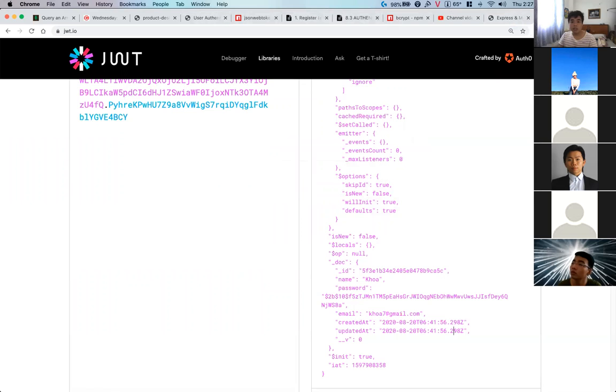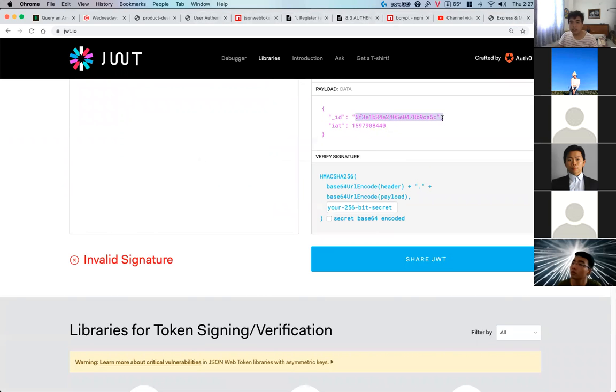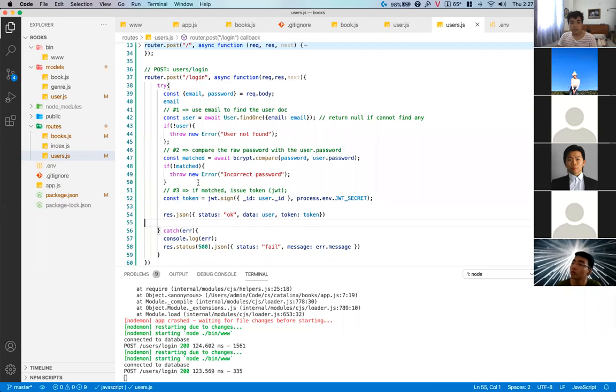Check where am I here. Okay, now you see the ID, right? So that's how we issue a token again. So we have three steps. What is this? Why do we have this?